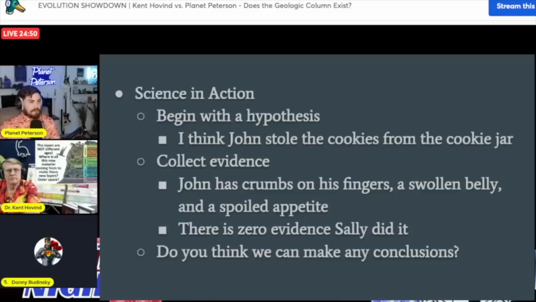So introduction first, science in action. The way science works is we begin with a hypothesis, such as I think John stole the cookies from the cookie jar. Then you collect evidence, and we have some pretty damning evidence on Johnny here. Now, there's zero evidence that Sally did it. So are there any conclusions we can make from this? Kent, what would you conclude?